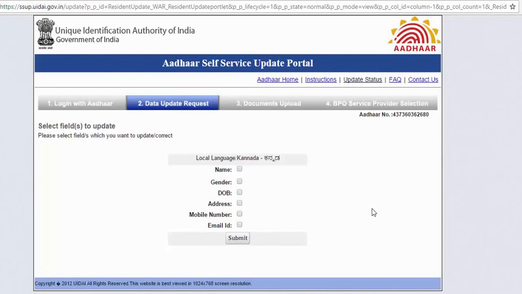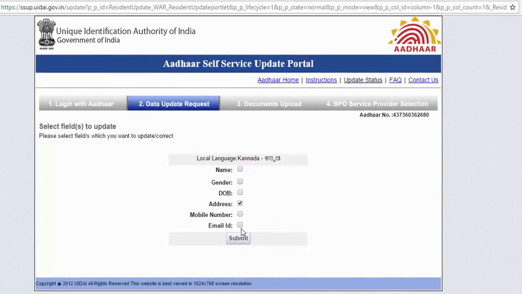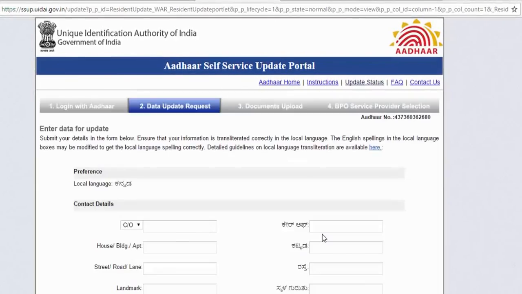So what do you want to update? I think everything should be the same as at the time of first. If it is not, then you can click over it and do the update. Okay, so we'll go with the address, and if you want, you can also put the email ID, or leave it for email ID, no problem. Now click on submit.